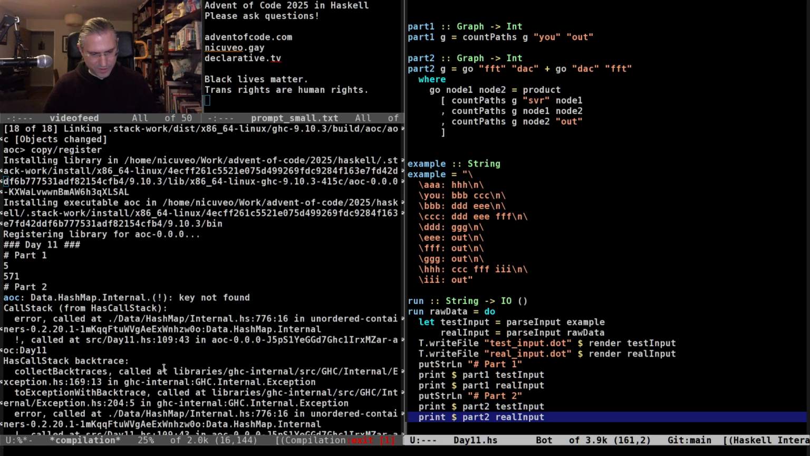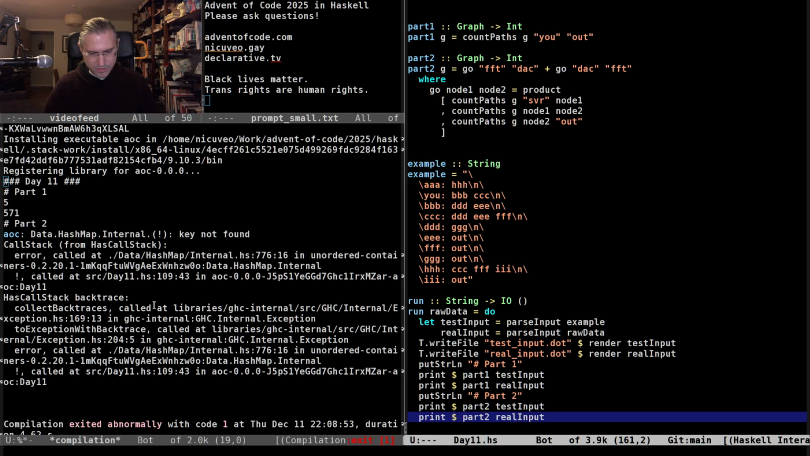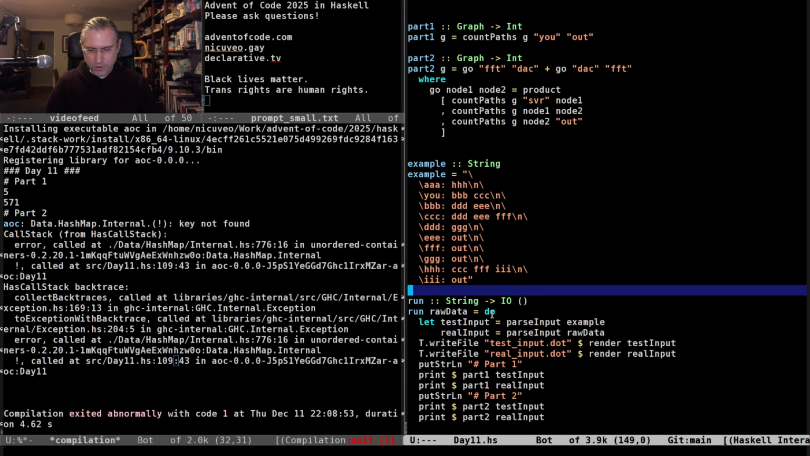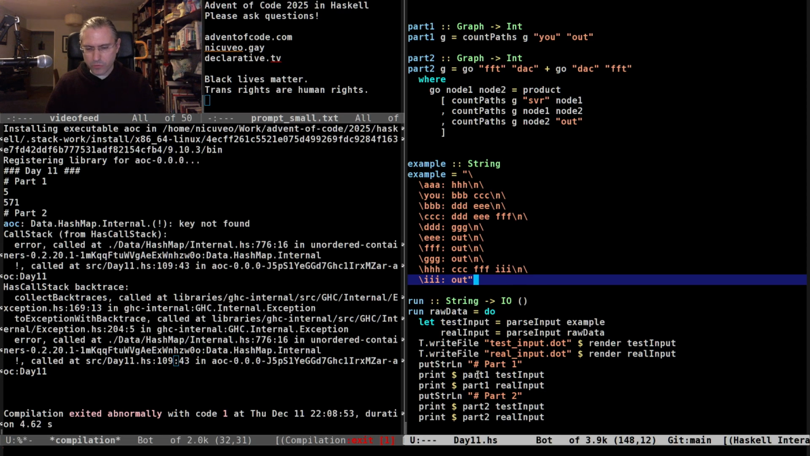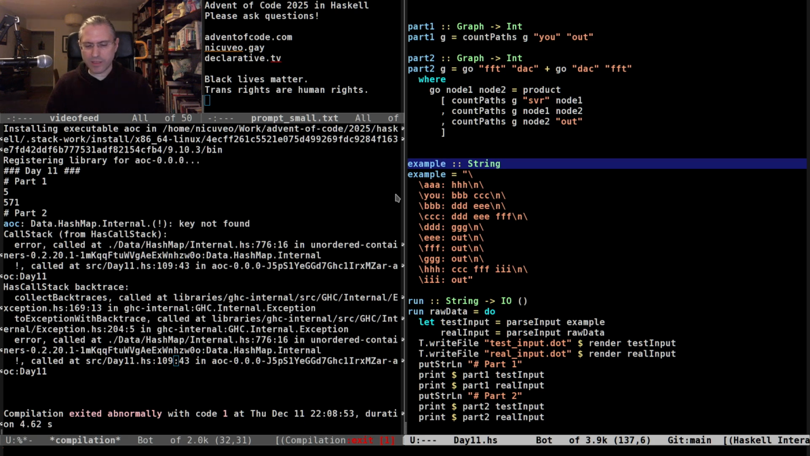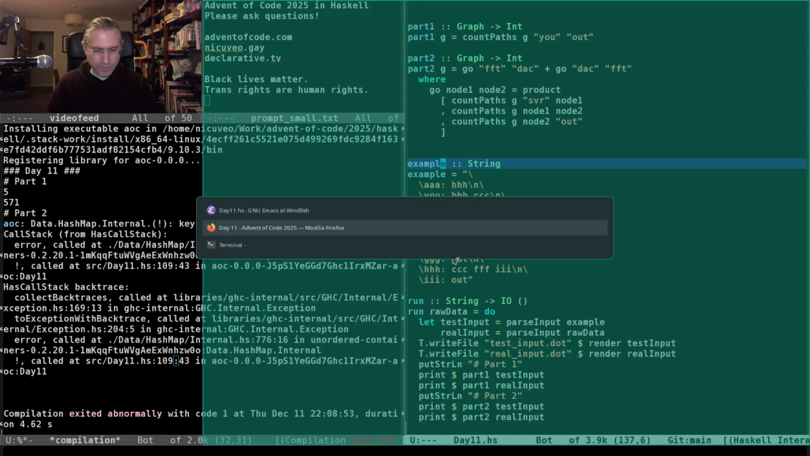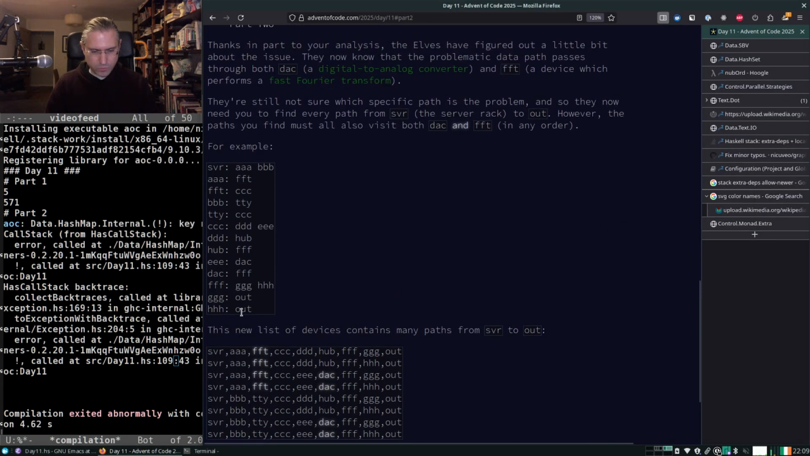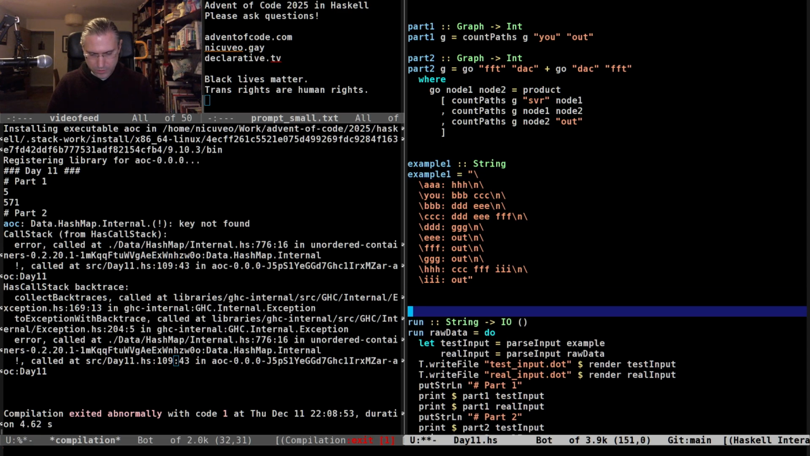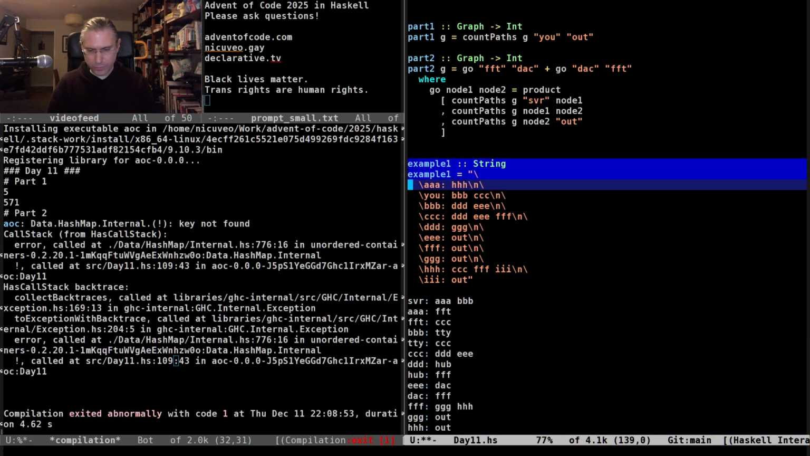Oh, of course. Here I am running the part 2 on this example, which is the example for part 1 and doesn't contain any of the nodes that we need. So let's use this version. So this is example 1. Let's have an example 2.